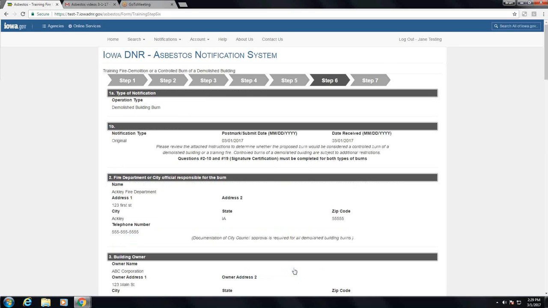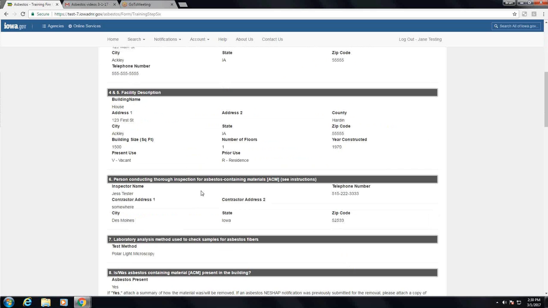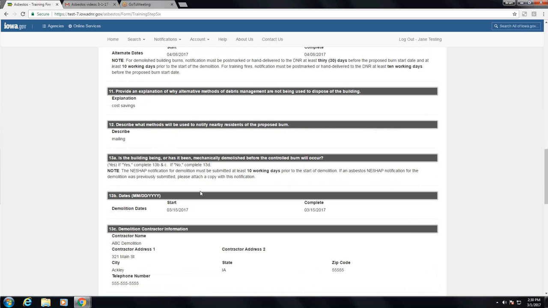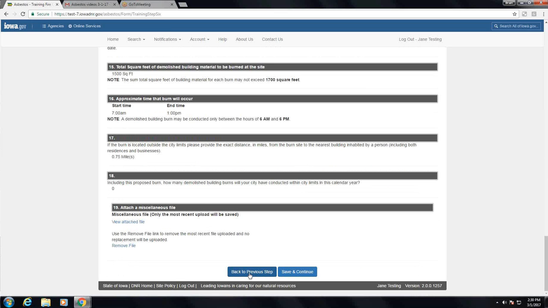This brings us to step 6, and this is really a review of everything that I've entered into the notification. So it's an opportunity for review. You can scroll down, check all of your entries to make sure they're correct. If you identified something that needed to be corrected, then you would select the back to previous step button here at the bottom of the page, and you can go back to prior steps from that, make a change, and then proceed through the steps again. If everything is correct, you'll select save and continue.